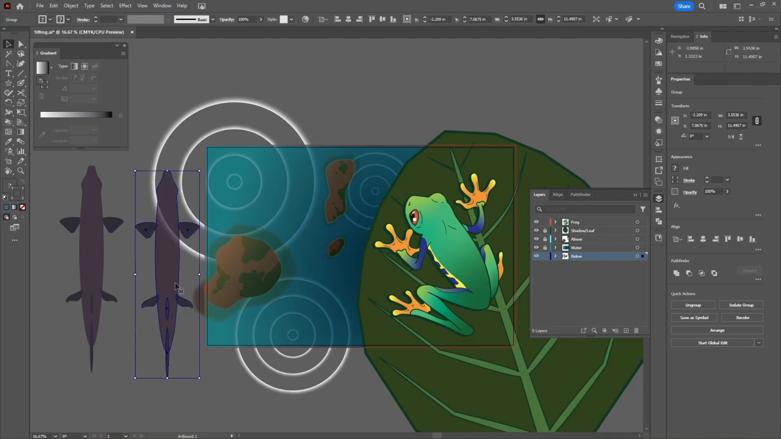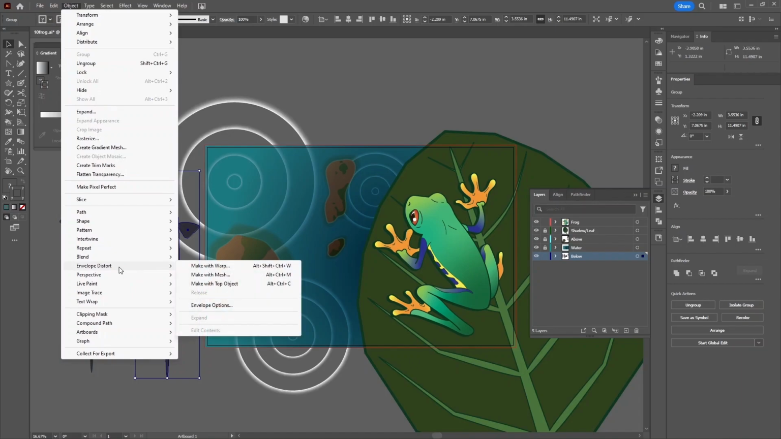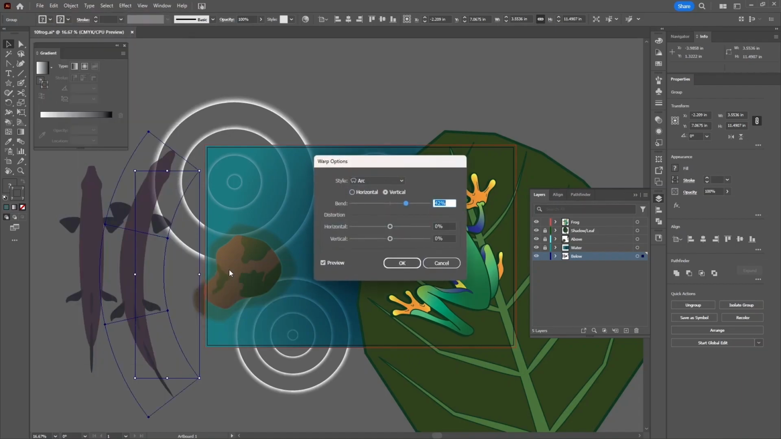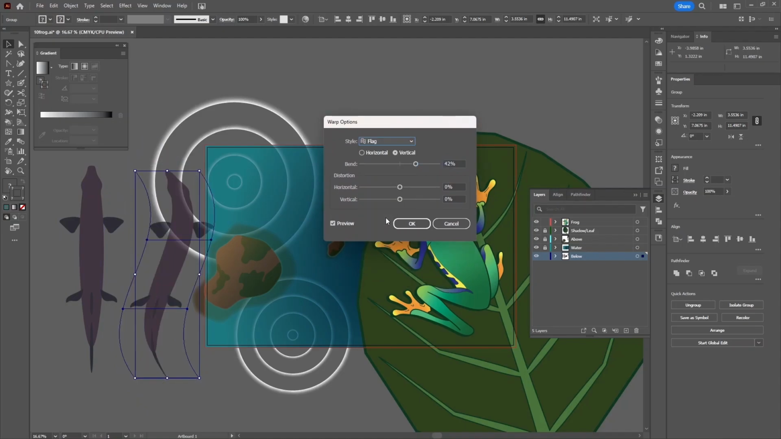And then I want this fish to kind of be swimming almost like a snake in that S shape. So I'm going to select this object. Then I'm going to go to Object, Envelope Distort, Make with Warp. And right now it's set to arc. I'm going to click on this drop down and set it to, let's see, is it flag or wave? I like wave, so set the style to wave. Make sure it's set to vertical, and this bend lets you control how the object bends.